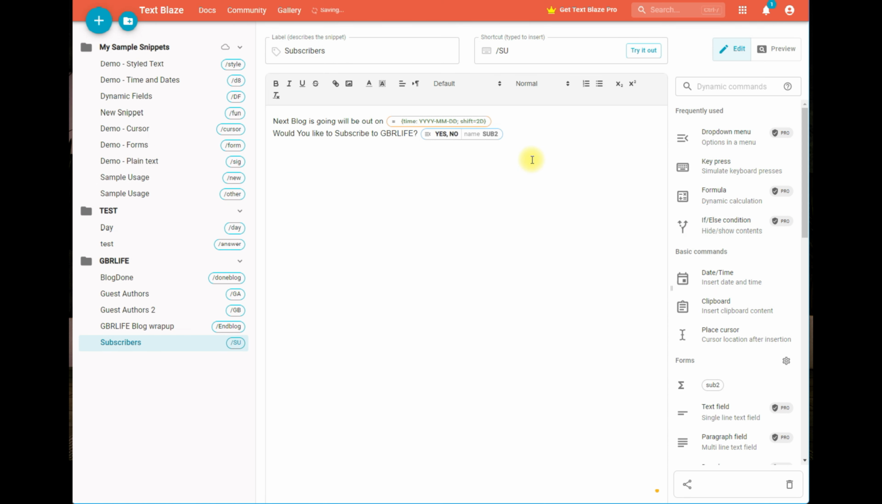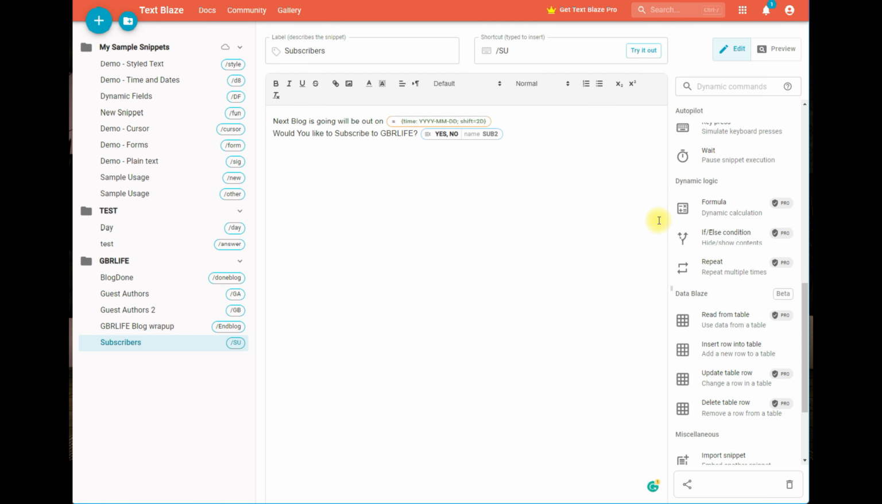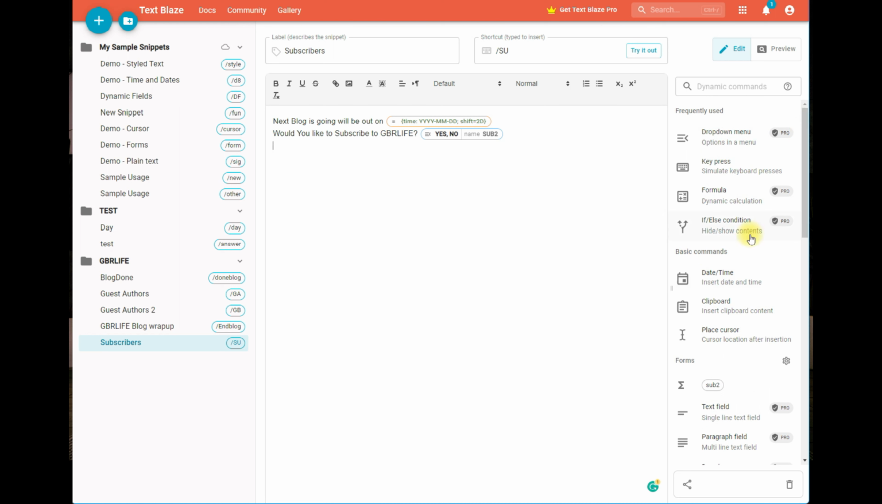Now, I know you're seeing me look over here and it says frequently used, but remember, you can type in dynamic commands and it'll pop up the dynamic logic. Because it's something I've been using, it's coming up as frequently used. That's something convenient about TextBlaze. You don't have to scroll all the time. If you're using it a lot, it'll be there. And this is a dynamic field.